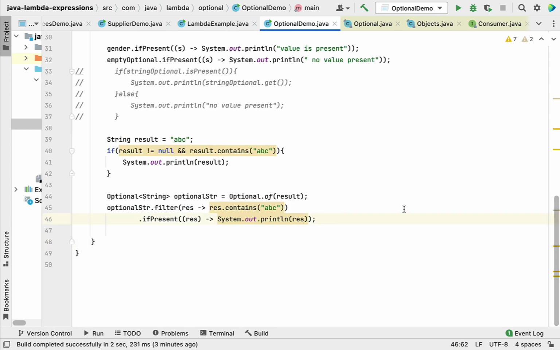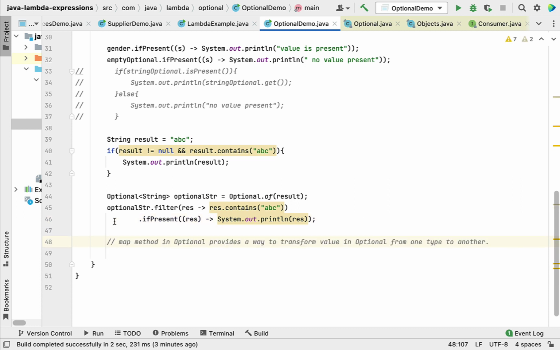Optional class provides one more very useful method, that is the map method. So let's see the usage of the map method. The map method in Optional provides a way to transform a value in an Optional from one type to another type. For example, let's consider this example itself. Here we just change the value, so this value now contains spaces. Now let's convert this value into one without spaces.